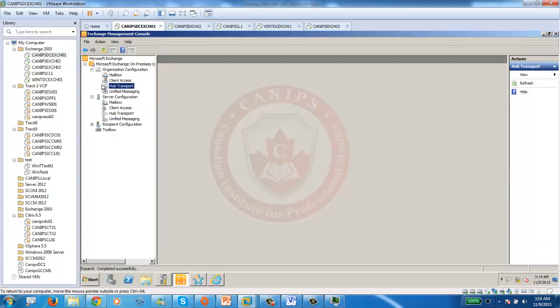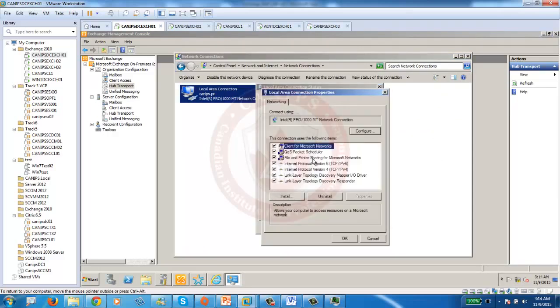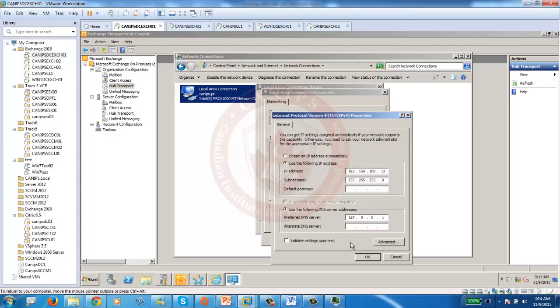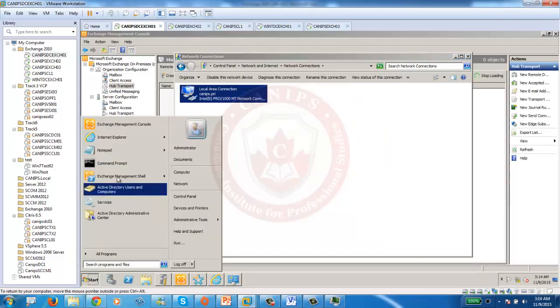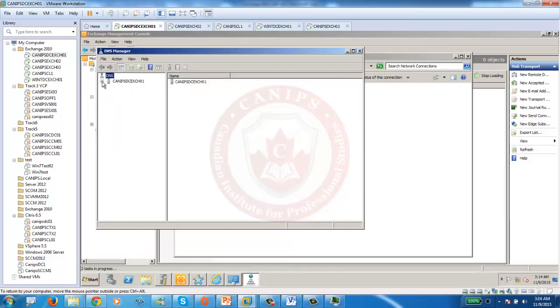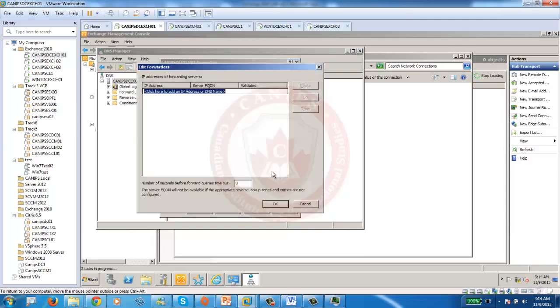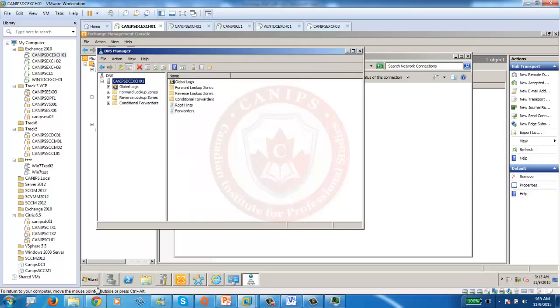I need to do the same thing here on the Hub Transport Server. Before that, I'll go here, go to adapter, go to local, go to properties, uncheck IPv6. This is done. Go to DNS, create a forwarder. Properties, forwarder, add it, and here I'm going to say 192.168.100.199, that other domain, press OK. It should be okay in a moment.